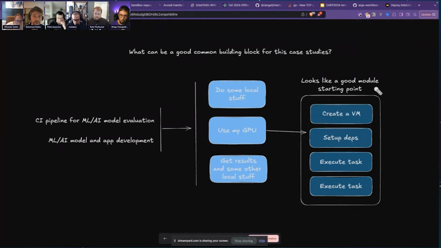This looks like quite a good fit for a module, a generic module that I built on top of a particular provider, but it can be abstracted if you wish. And in this step in the middle, you probably want to create a VM, set up some dependencies, or import some data, and then execute a task. And yeah, here it is end the task, not execute. Sorry for a typo. So 4 steps in my module that can be reused anytime you want in your pipeline.